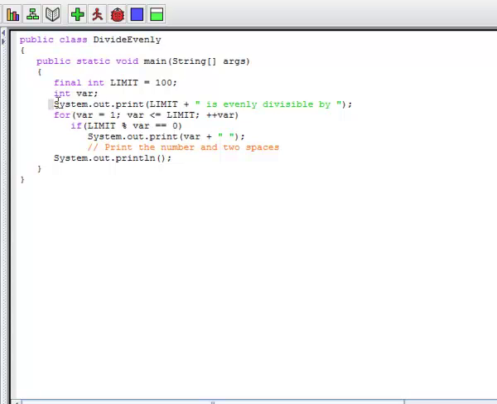The next thing you've got is just a statement that's going to print out on the screen whatever the value of limit is, which in this case is 100, is evenly divisible by. Now, this next section here that I've highlighted is going to be your loop.